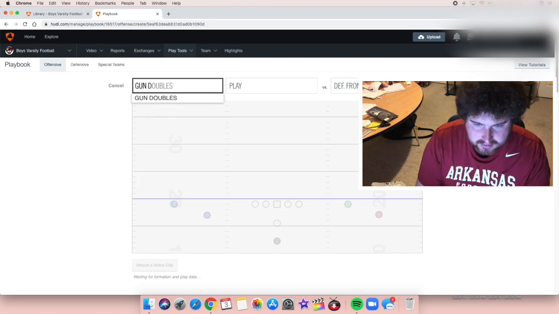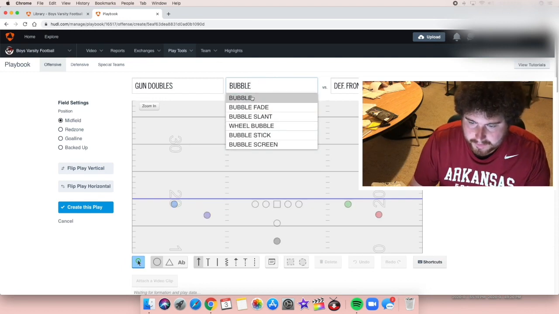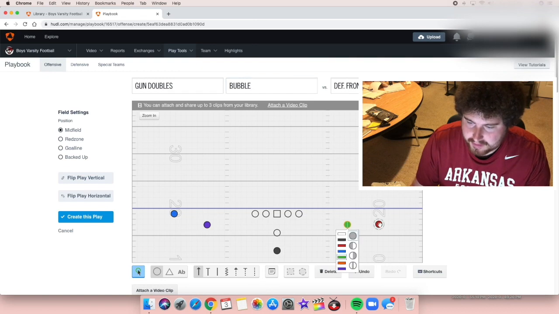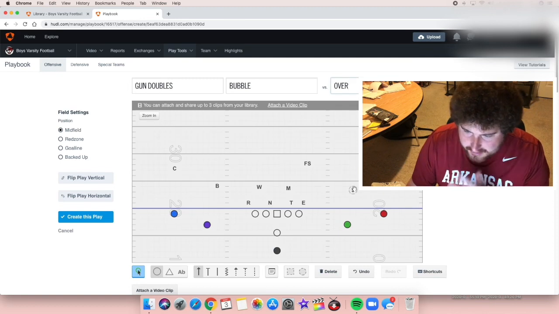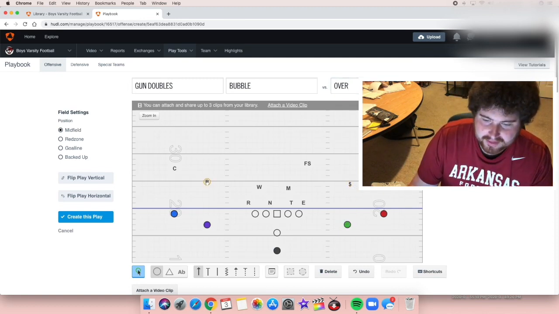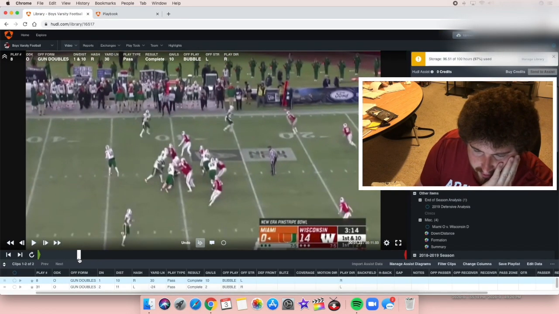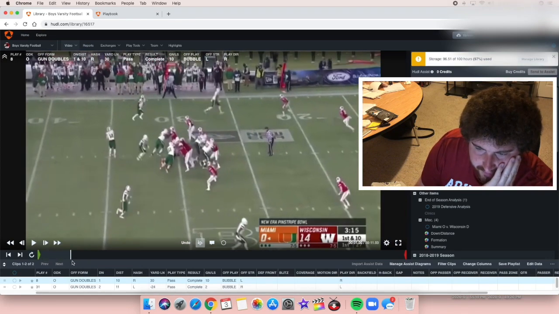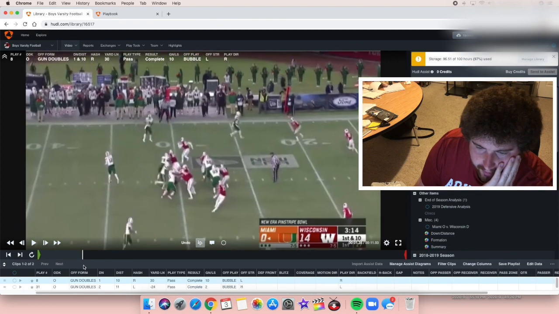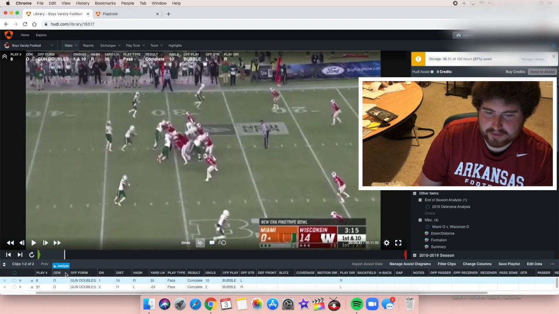So gun, doubles, play is bubble. And we got to set it up so it looks like their formations. They're going to block us kind of similar. The only thing that I would say that they might do different, if I'm kind of looking at it here, just based on the structure of Wisconsin, because they're two high safety, I would probably, it's getting out. They're throwing, if you notice.